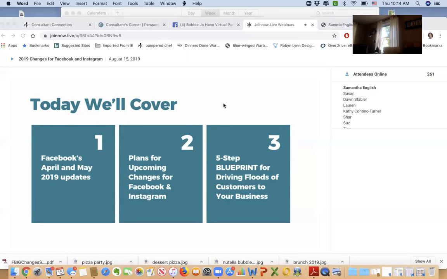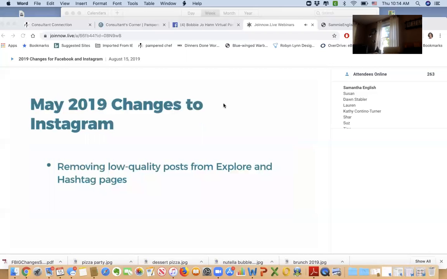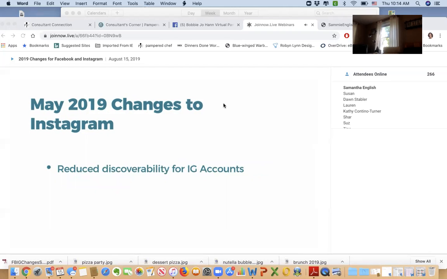So let's go ahead and dive into first the changes that Facebook, and if you don't already know, Facebook owns Instagram. So when I say Facebook has released these changes, that's because Facebook also owns Instagram. Facebook announced that it's going to be rolling out changes to the Instagram platform, removing low quality posts from the explore and hashtag pages. So if a particular post that you create for Instagram is not receiving likes, it's not receiving comments, that sort of thing, it's going to be deemed low quality and it's going to be removed from the explore and hashtag pages. So what that means is that you're going to see reduced discoverability for your Instagram account.